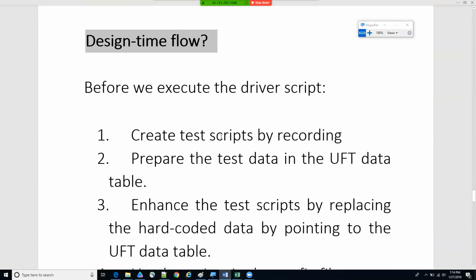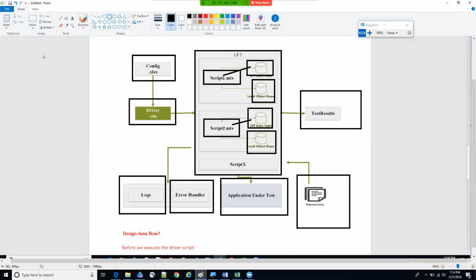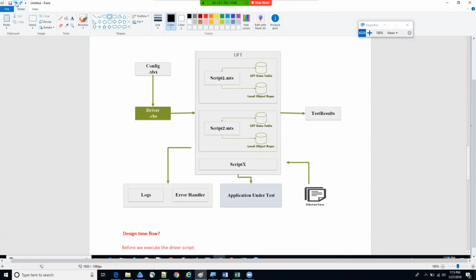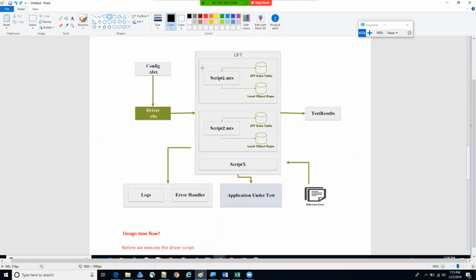I already actually explained already. Create the test scripts by recording. So let me go fast and undo everything. It says create the test scripts by recording. So what I mean by that is design time. This is the one I'm talking about. Create the scripts by recording. This one is script by recording, another script by recording. As we record, UFT will add objects to the object repositories.